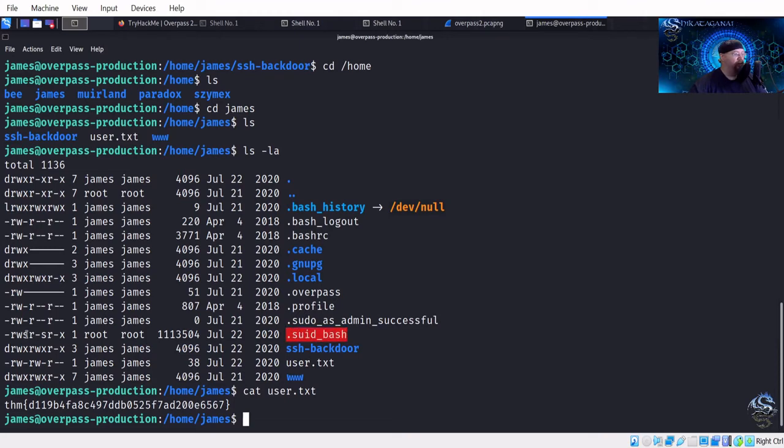.suid_bash. Now I see this over here. This is what they call the suid bit. And if you followed my other videos, you'll know exactly what this is. But let's talk about it. So when you look at these permission sets in Linux, this first dash indicates it's a file, or d means it's a directory. The next three letters refer to the owner of the particular file and their permissions. In this case, read, write.